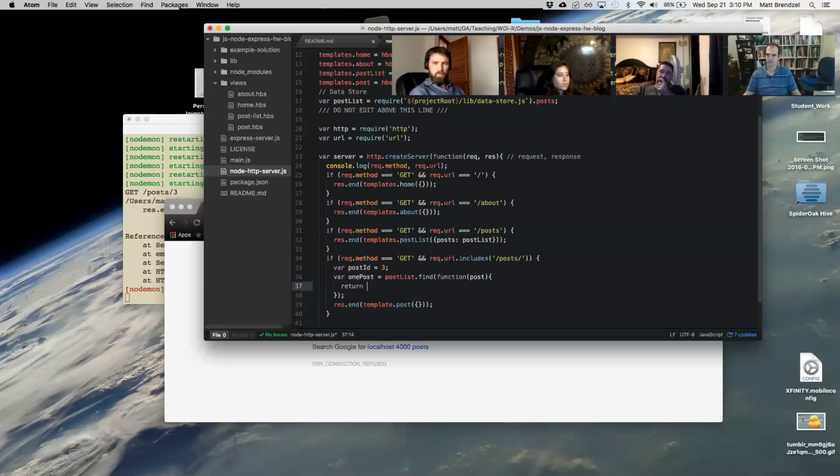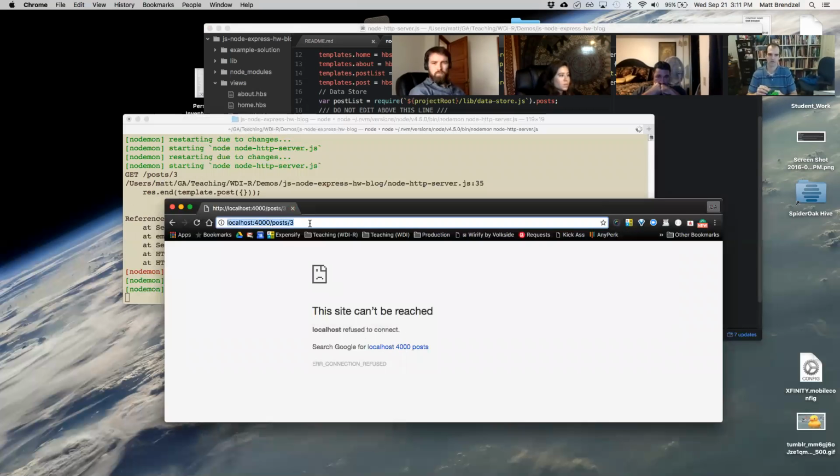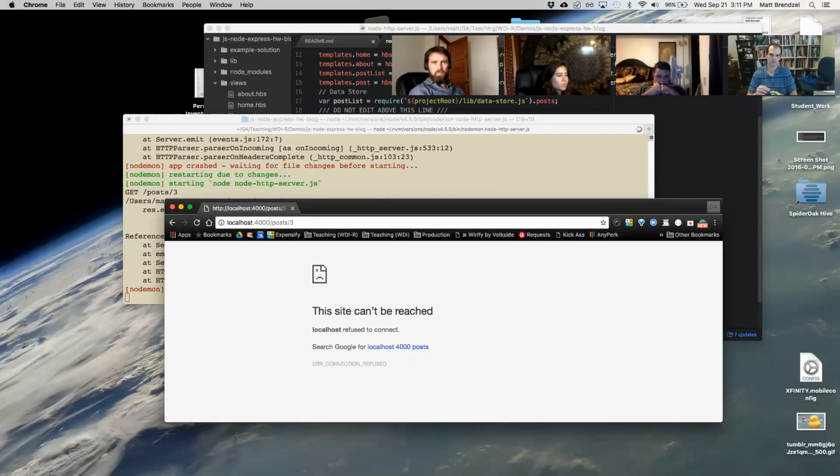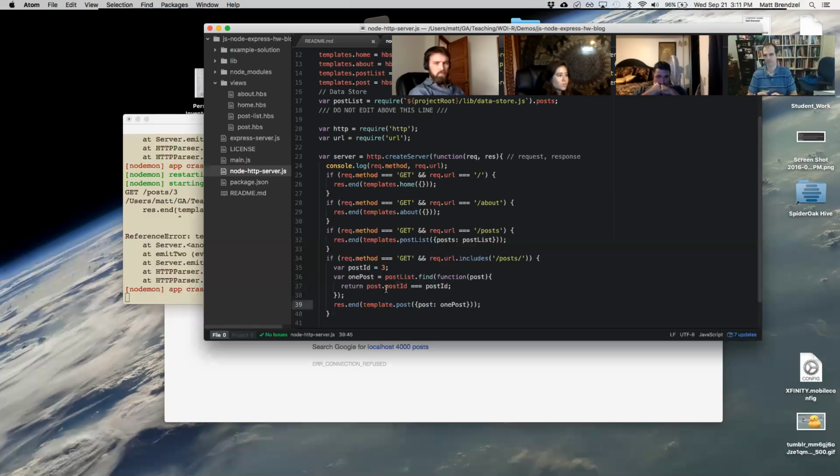Return post ID equals equals post ID. Okay, let's try this out. And we're going to put this post into the template just to see it in the HTML. Yeah. Template is templates. Oops.